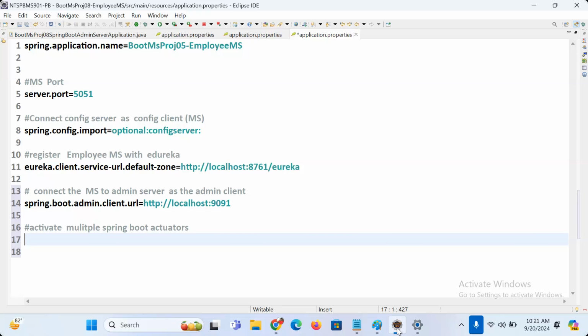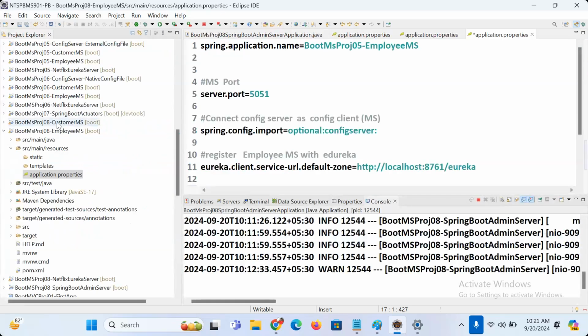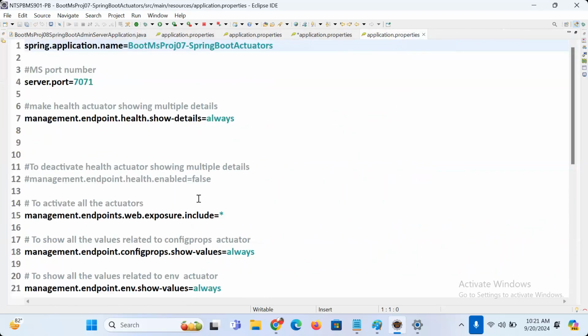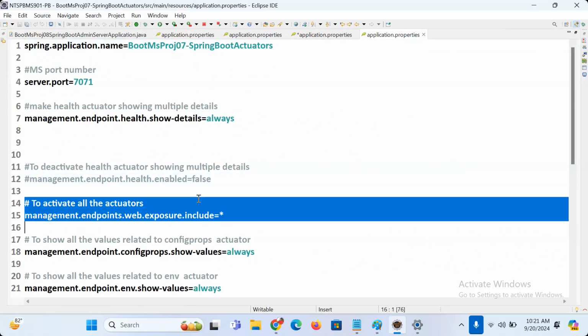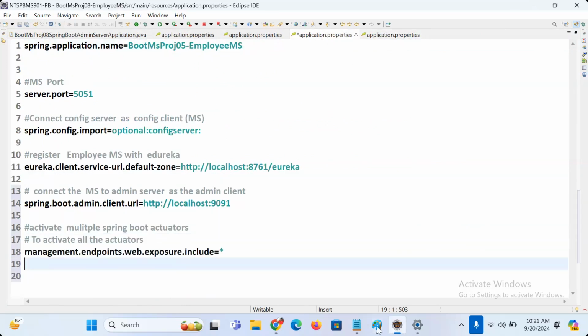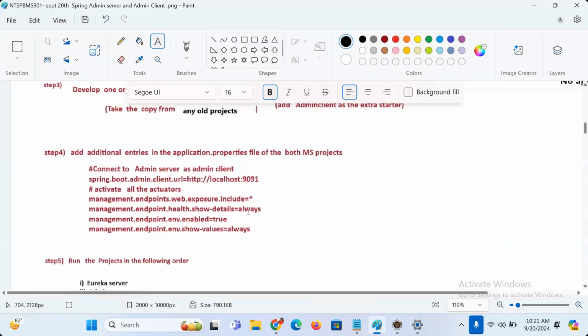Okay, guys. Tell me, activate multiple Spring Boot actuators. Here we have a lot of entries to write. I think from here we can get Spring Boot actuators, resources, application.properties. I think this is a must, guys. After that, what next? Health.show-values, environment.enabled, environment.show-values.